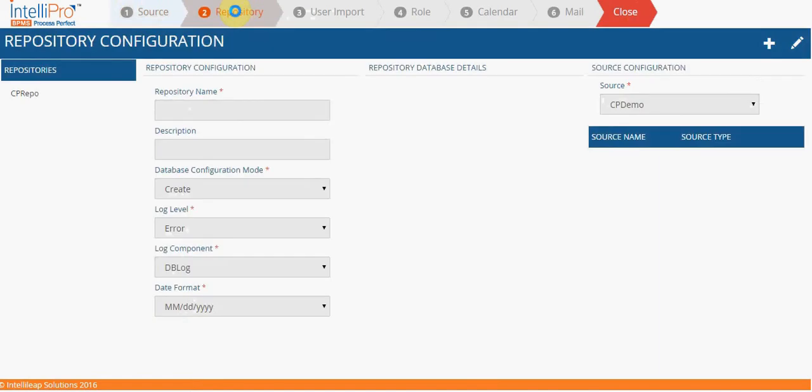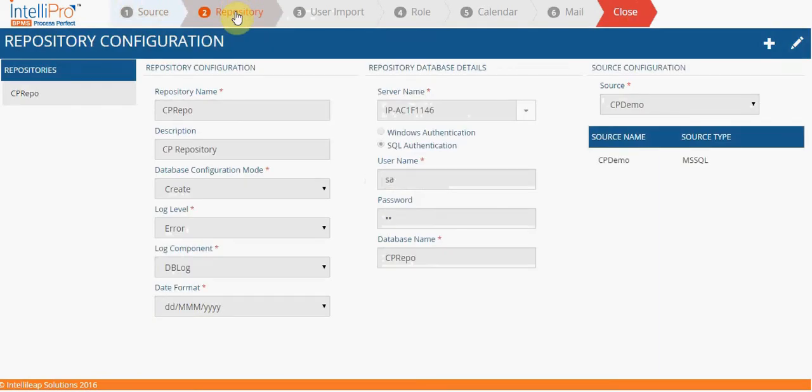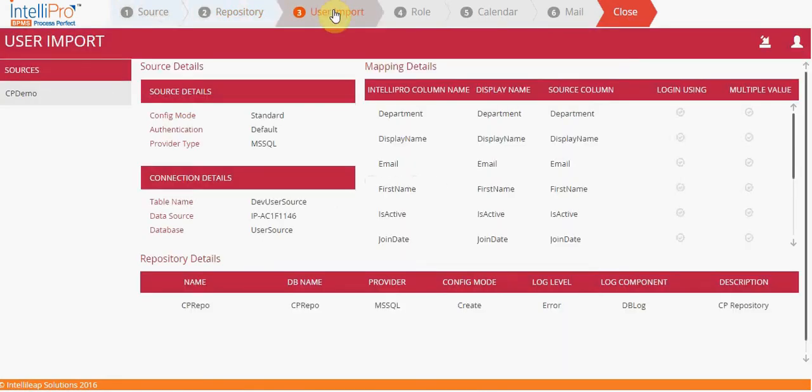Second step will be the repository configuration. You have to enter all the repository details here, database details, and then the user import. So here is where you import the users and the various attributes of the user.